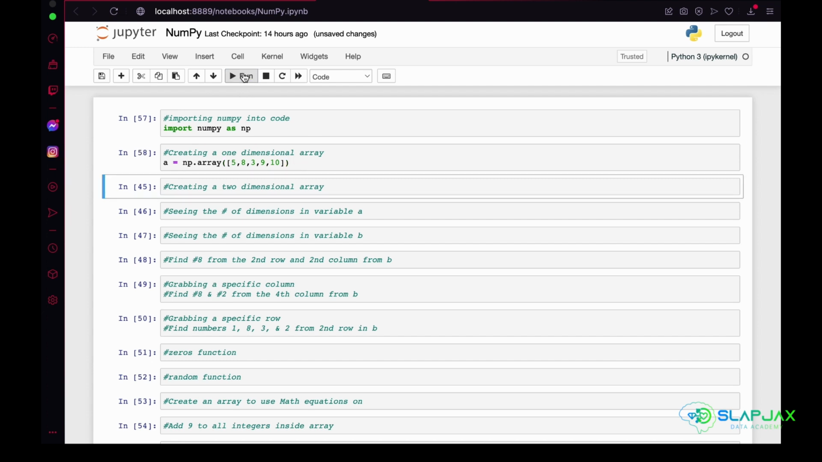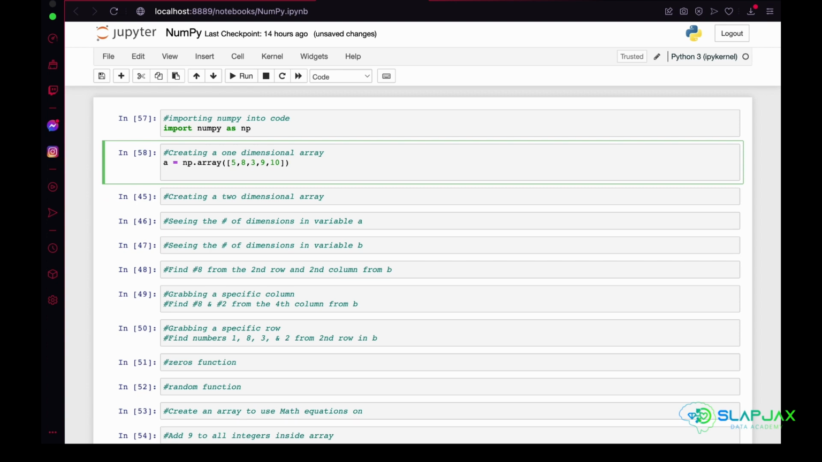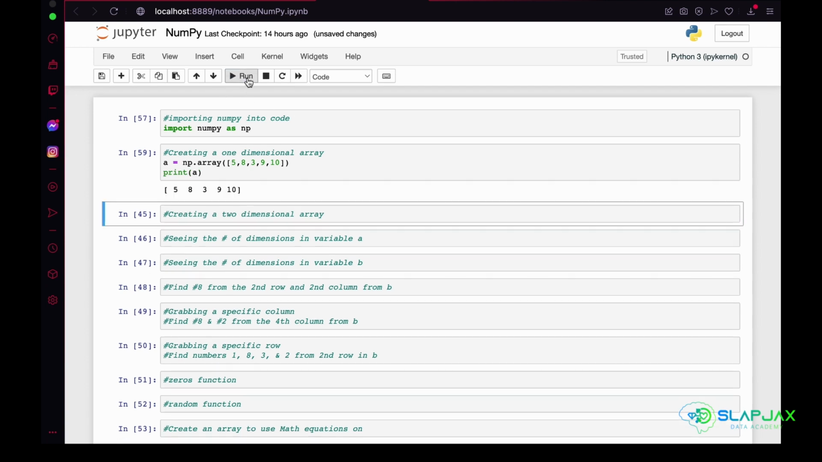All right, click on run. Oh, don't forget the print function to actually display the results, right? There we go. Here is our first array, which is one dimensional.